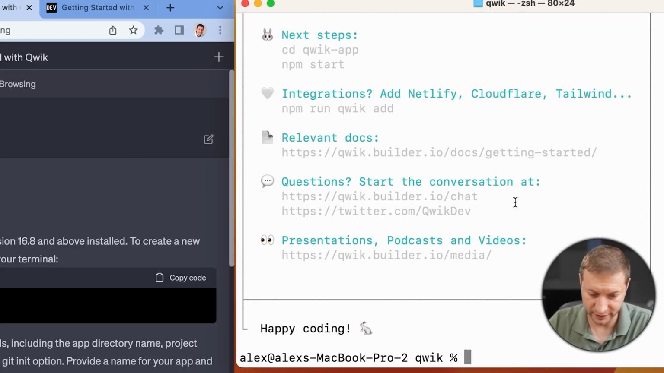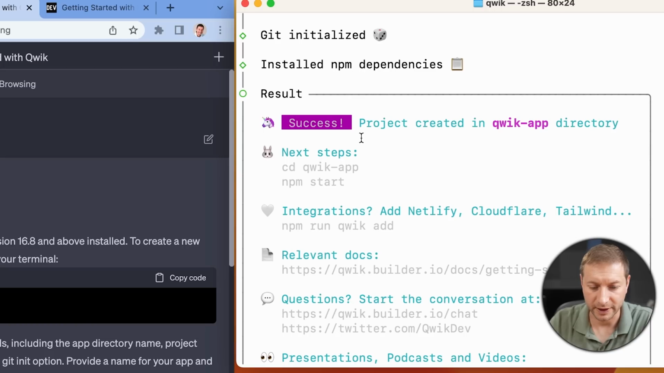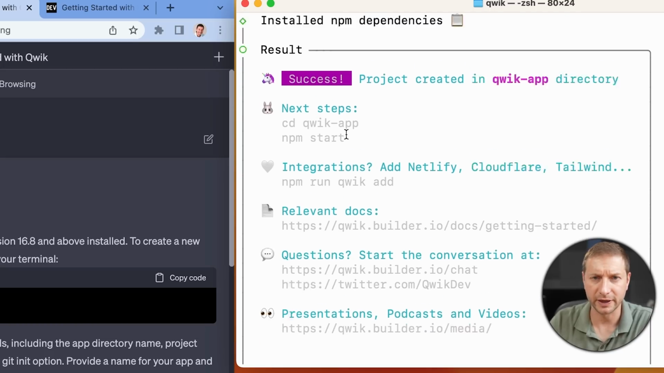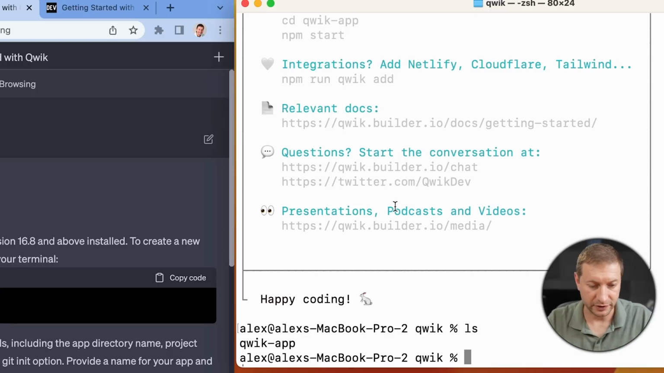And yeah, there's our little app right there. It does have some extra installation steps or post-installation steps and a summary. This is really pretty. Very nicely implemented CLI, by the way. Good job, Qwik folks, Qwik team, whoever you are. The next steps are go to the folder, npm start. And then if you want integrations, you can add Netlify, Cloudflare, or Tailwind, and it makes it easy using the CLI by using npm run qwik add. Very cool, good documentation.